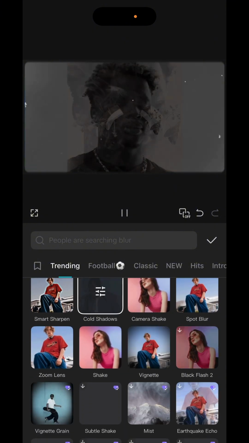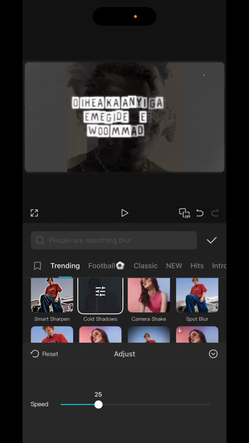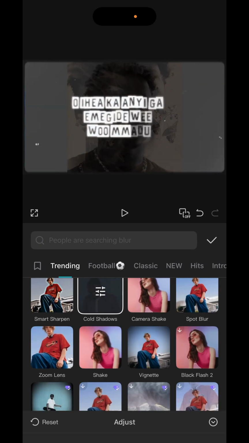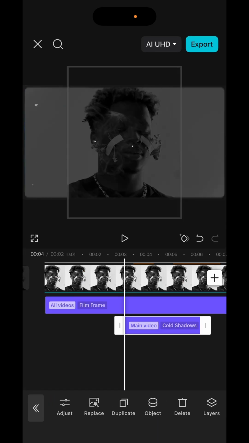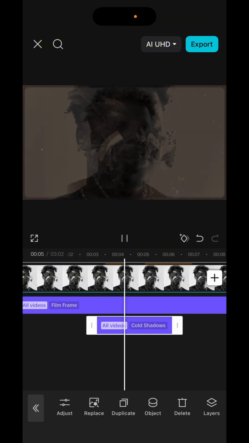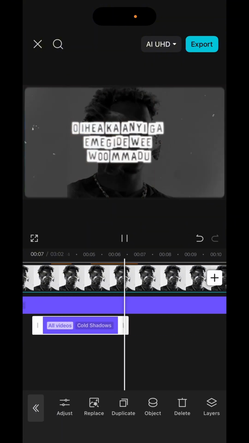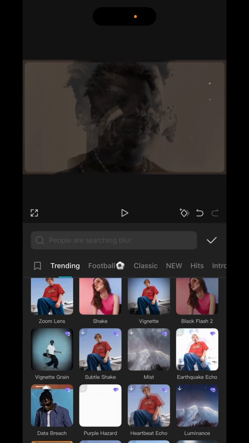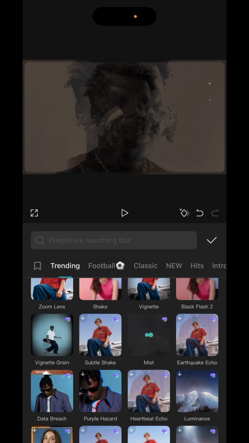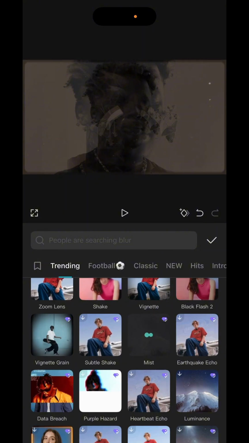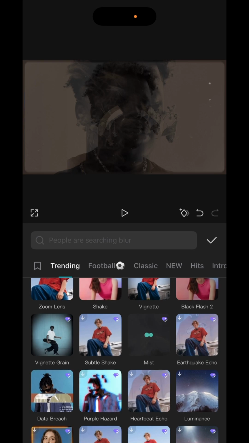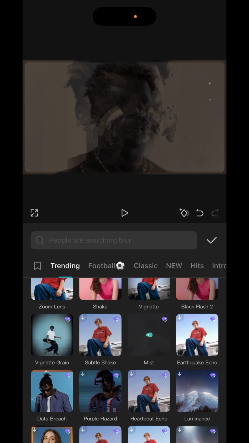You go to objects, apply to all videos. You could change this effect to something else. You could add mist, and you're just going to have mist on the video. Let it come out.